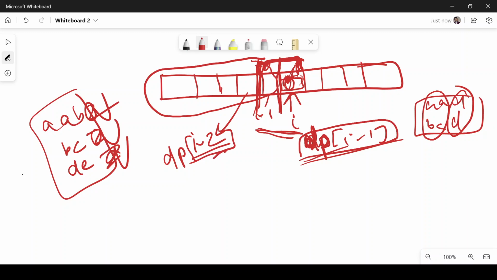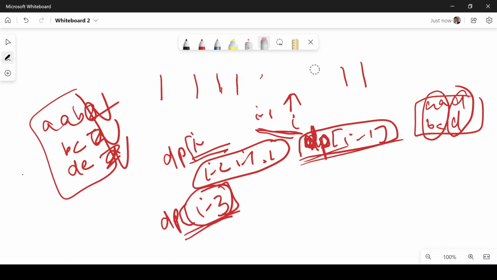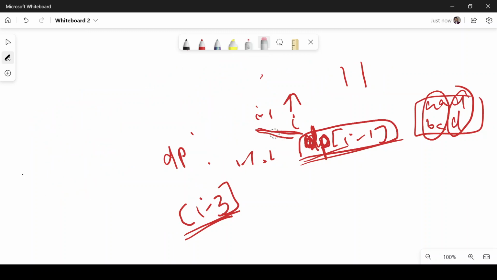Now, what could be the other possibilities? Suppose we combine the three characters. That means I minus 2, I minus 1 and I. These are the three characters that we combine. Now again, what are the total possibilities in this case? We have calculated the answer till I minus 3. All we can do is that in all the strings till I minus 3, we can just append the character that we get by considering these three positions together. So this will be dp of I minus 3.